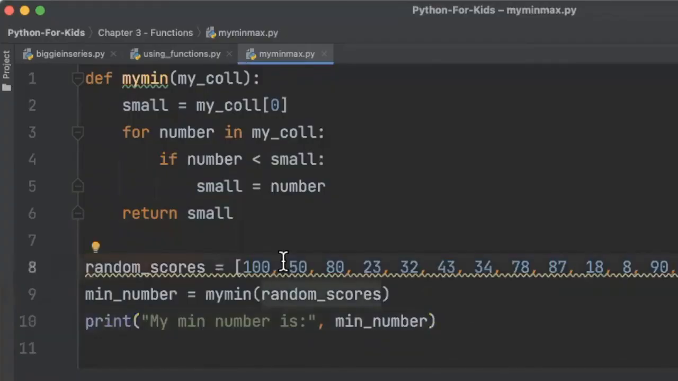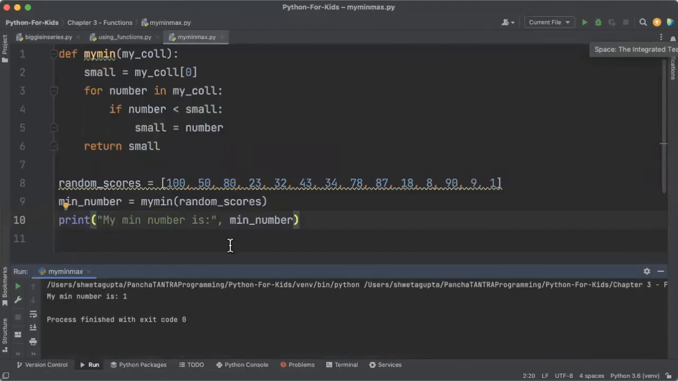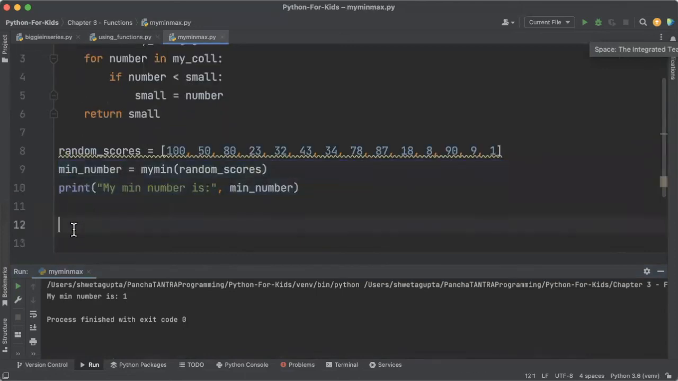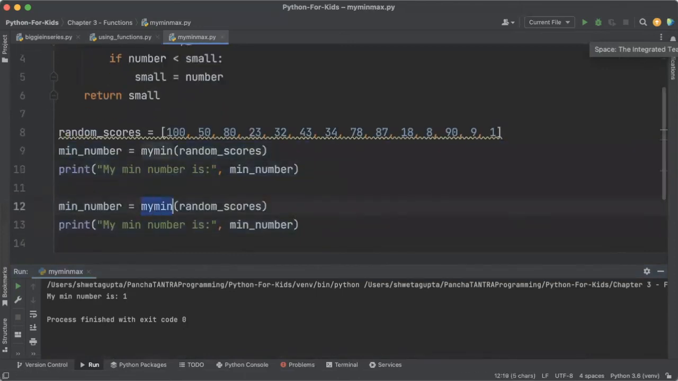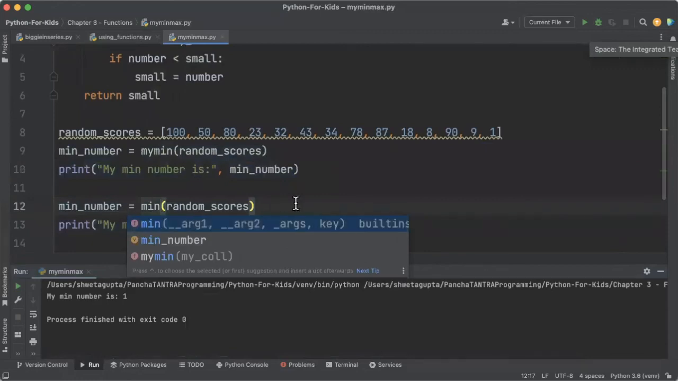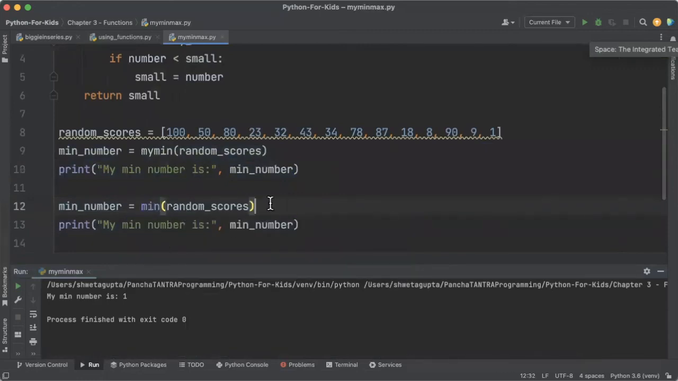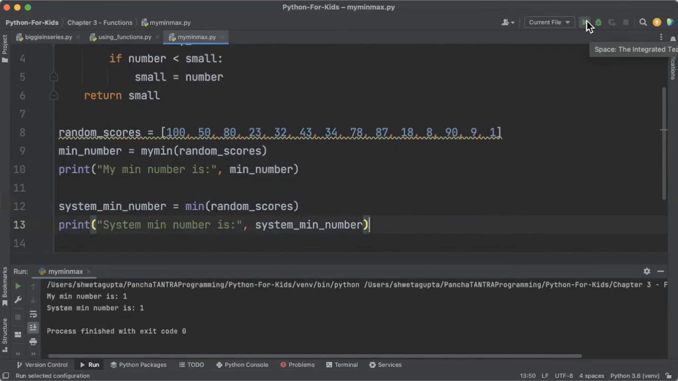Now let's see and make use of this myMin. So what I've done, I've defined a list called random scores and called this function myMin and printed it, right? So it has printed myMin number is min number. Let me do exactly the same thing, but instead of calling myMin, I will call the system min, right? Can you see the color change? So this is the system min. Let's rename the variable system min number. And now we will run it. So there you go.